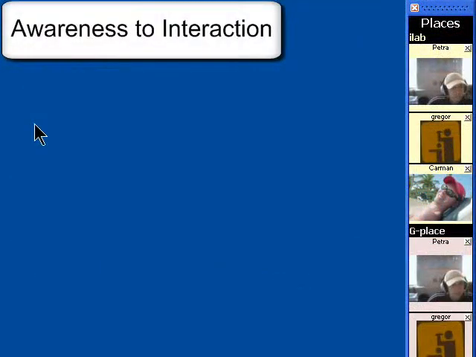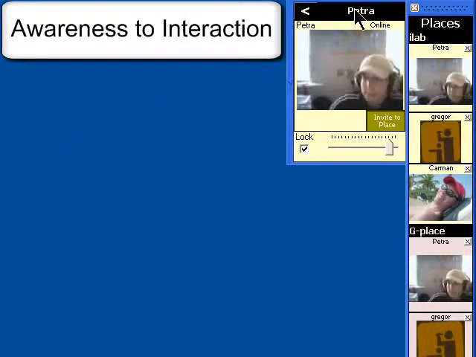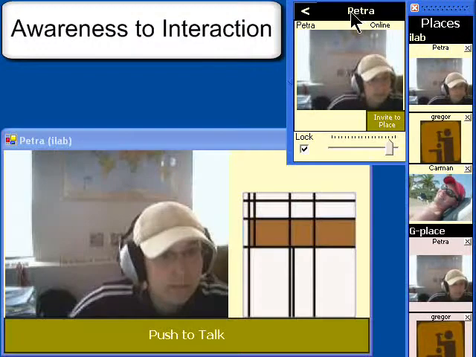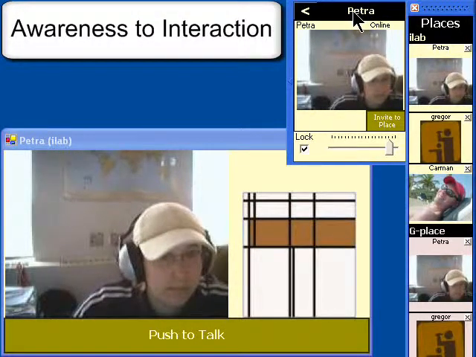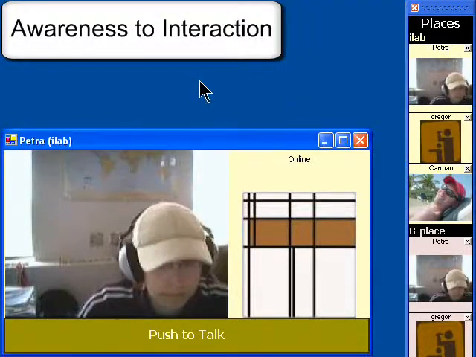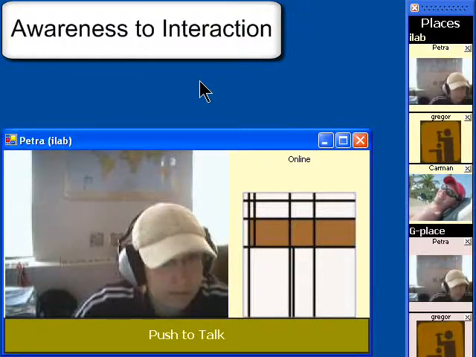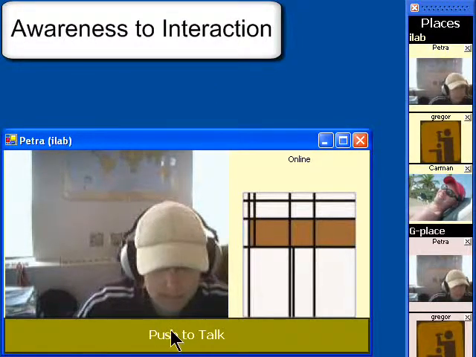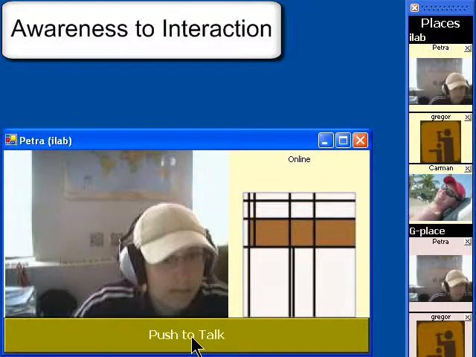In a similar manner, the presence item display in the bar shows small video feed or a static picture. The presence tooltip grande shows larger video, status information, and the invite to place button. The presence full view shows larger, higher frame rate video and the static picture. It also provides a push-to-talk function to interact with the person.